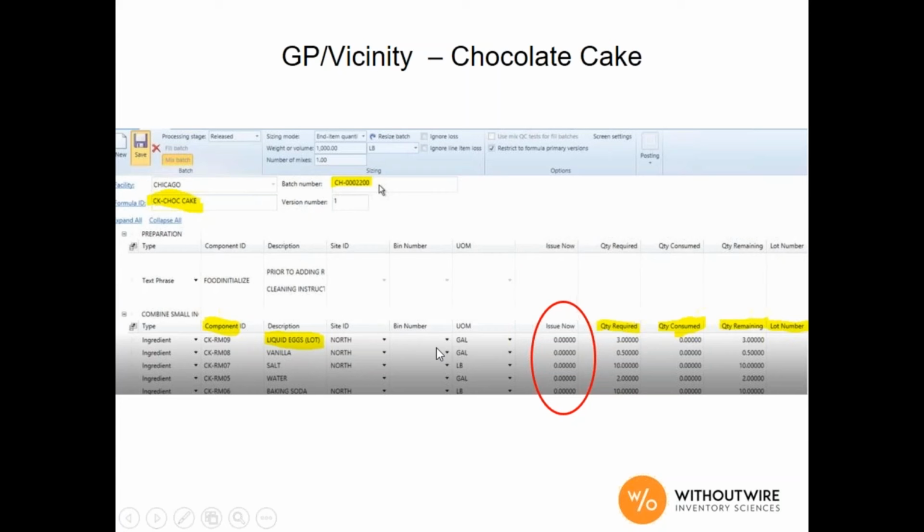So you'll notice here's the formula ID, the batch number, the components with a description. The issued is 0 currently, but you're going to see later when WithoutWire does the write back that we actually populate the quantities used. Here's the quantities required, consumed, currently 0, remaining, and lot numbers can also be assigned in our system and populated back into the GP Vicinity solution.